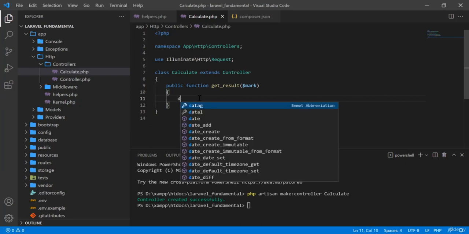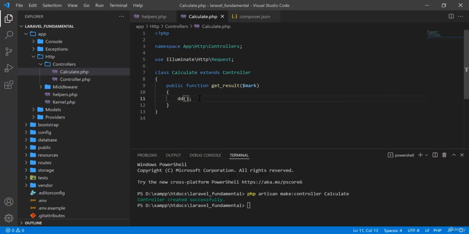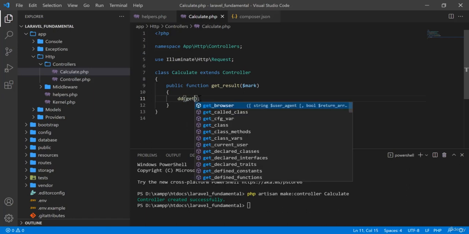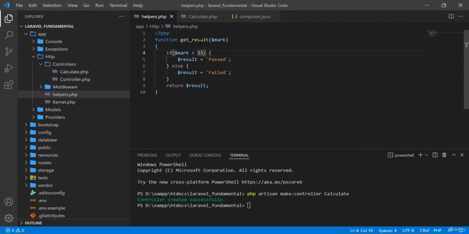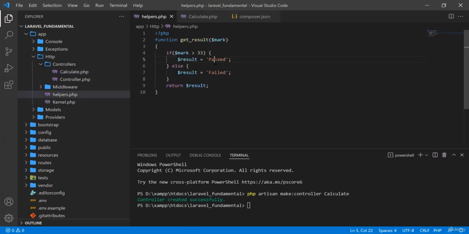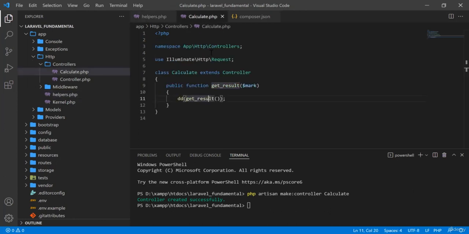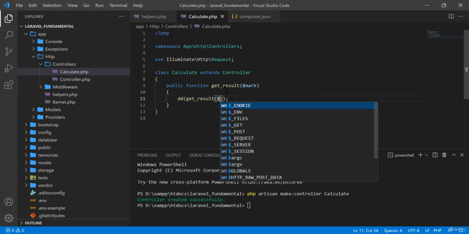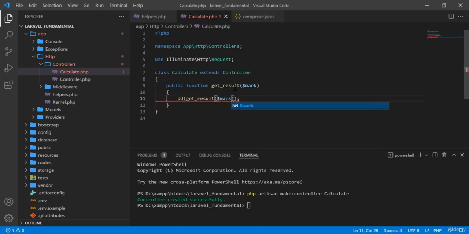And here I just dd, and I can pass the function getResult. As I can call the helper function anywhere, I am going to straight call getResult. This is the getResult function, and here I will pass my mark.